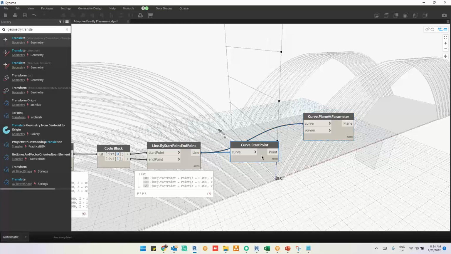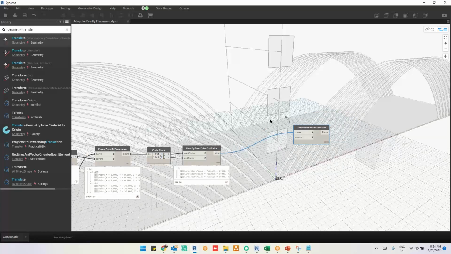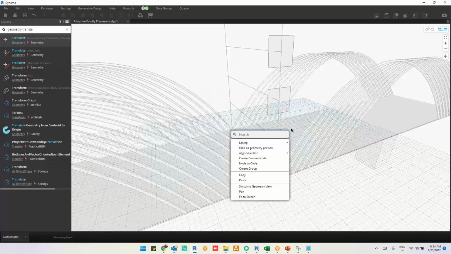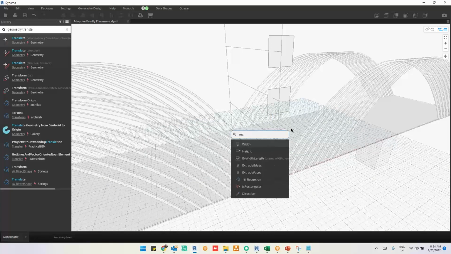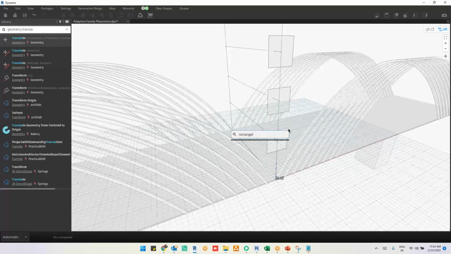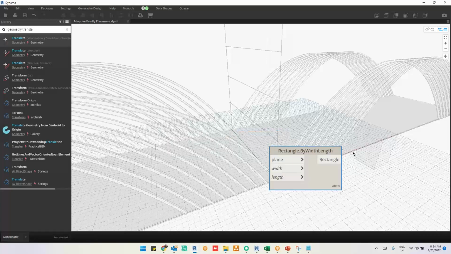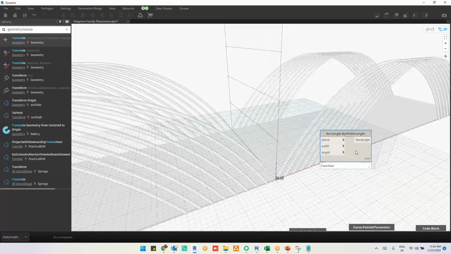So plane at parameter now, it is expecting a parameter. Do you want the start point, or one here and one in the middle, and one more plane there? That depends upon your interest. Now, if I want to play with a rectangle, the rectangle is expecting a plane.